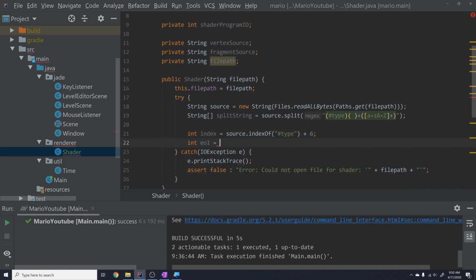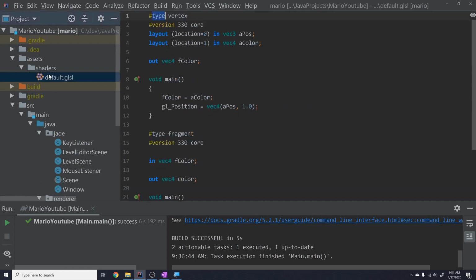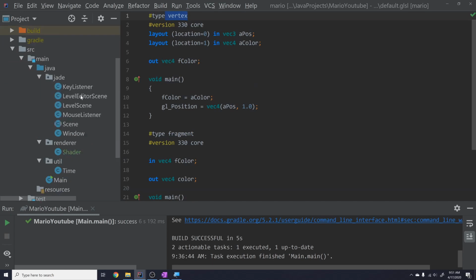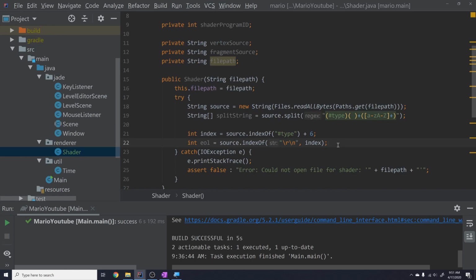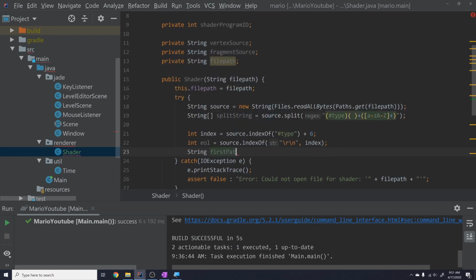So then we need to find the end of the line. We'll say eol equals source.indexOf, and we're looking for a \r\n. If you're on Mac or Linux, you'd be looking for just \n. And then we want to look starting from index. This makes sure we're looking from wherever this one is to the end of the line after where we found this token. And then it will take us to the end of the line, which, if we go back to our shader, is right at this position. So now if we take the string between these two positions, what do we get? We get that vertex. So let's go back into shader, and what we want to do now is say String firstPattern, because we don't know what it is yet.